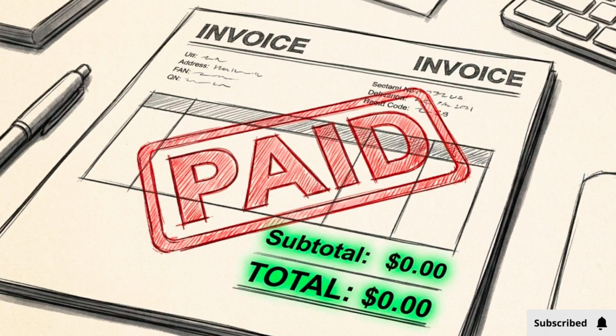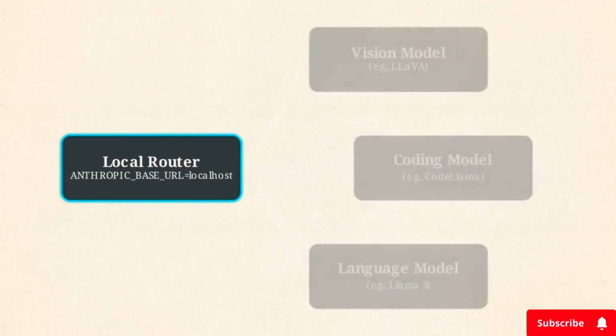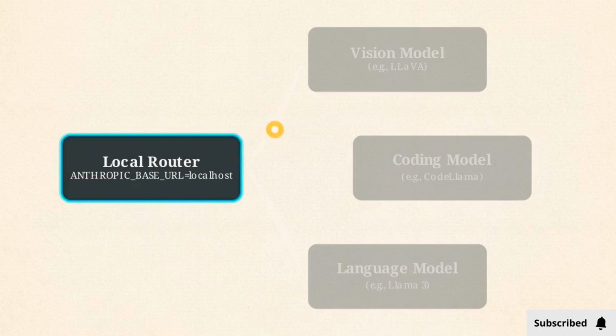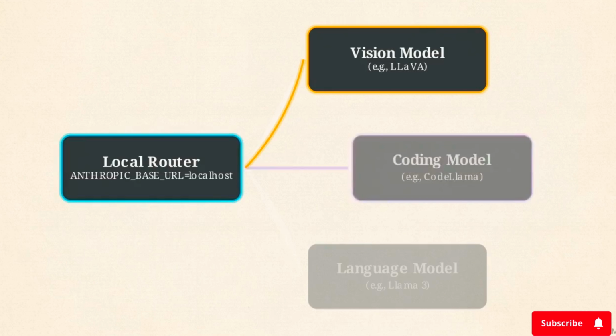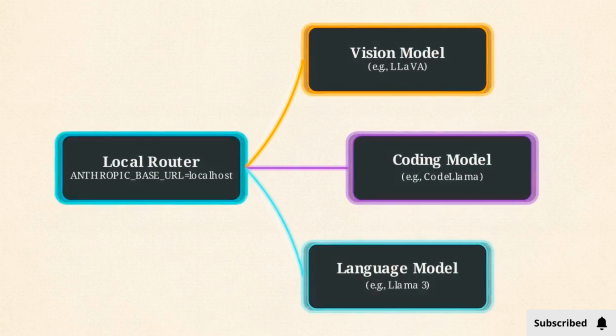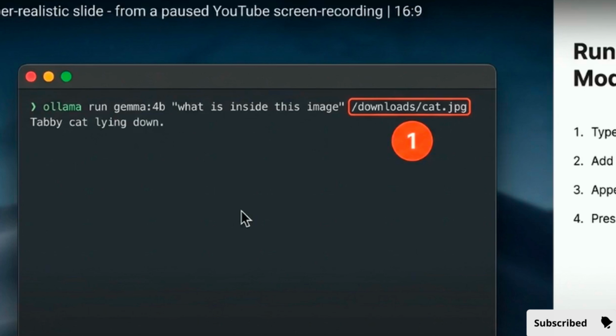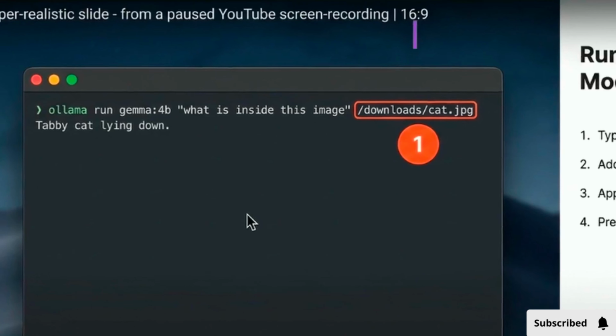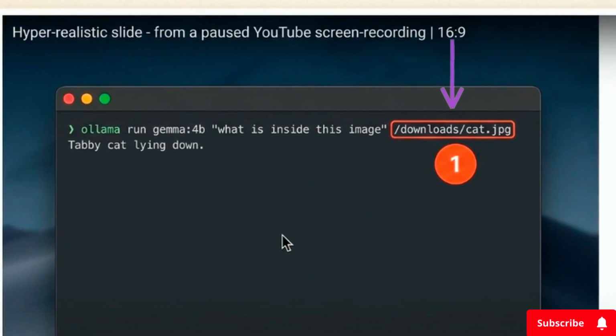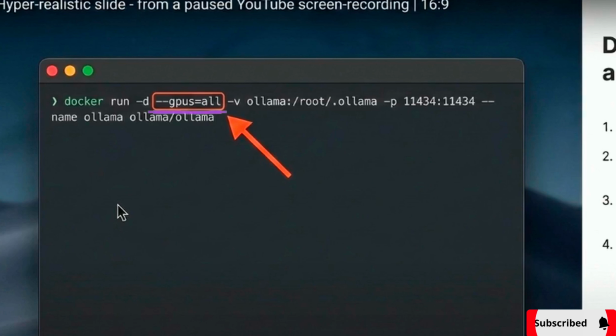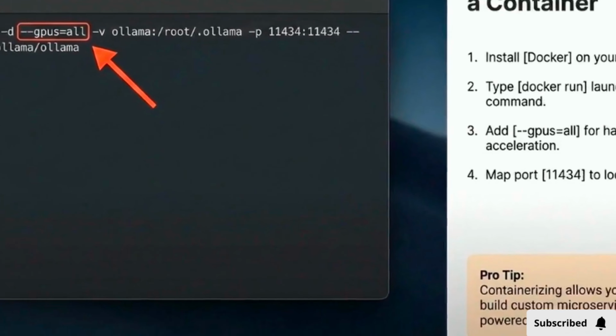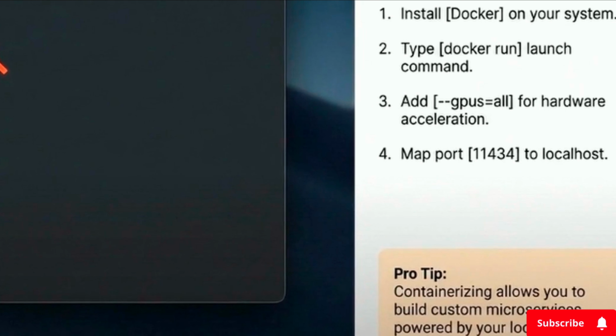This routing technique extends beyond basic text generation. It gives you direct access to a massive ecosystem of specialized, community-trained models. This terminal command demonstrates running a multimodal vision model locally, allowing you to pass an image path and analyze files directly from your hard drive. Using this Docker command with the GPU flag, you can containerize the Ollama setup to build secure, custom microservices isolated from the rest of your system.